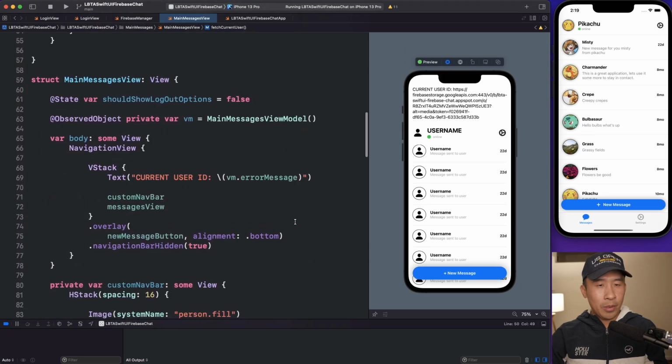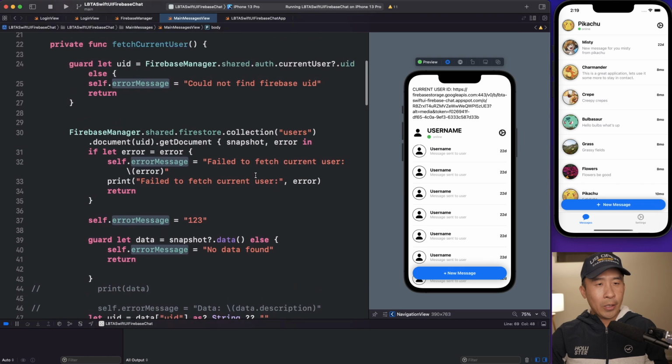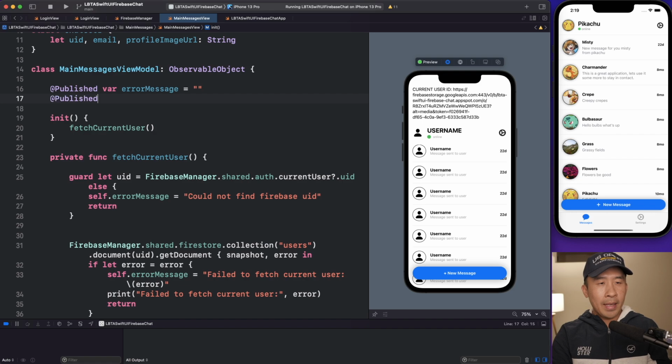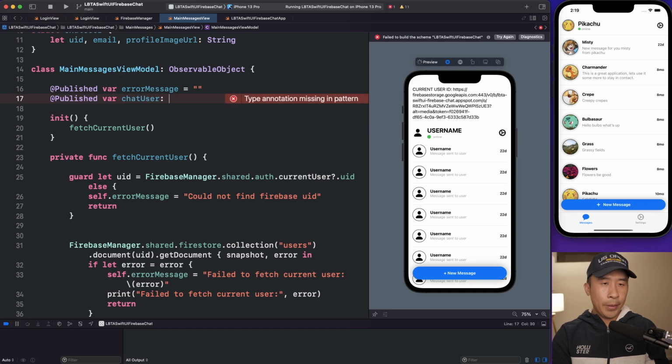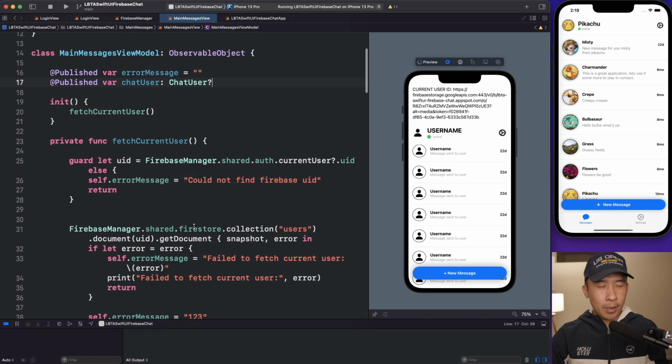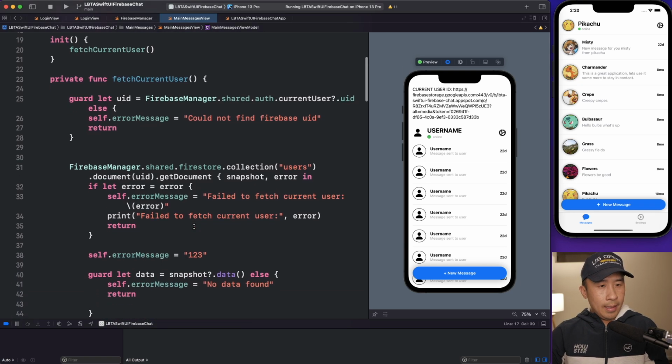And how I will do that is I'm going to go back to my view model. And in addition to creating this error message, you want to have a hold or a reference on your chat user. So you might be asking, what is the property type? Well, I'm going to declare it as an optional chat user, and that's because it's going to start off as nil in the beginning. Hit Command Option P, that error will go away and the green dot will come back. All right, so far so good.